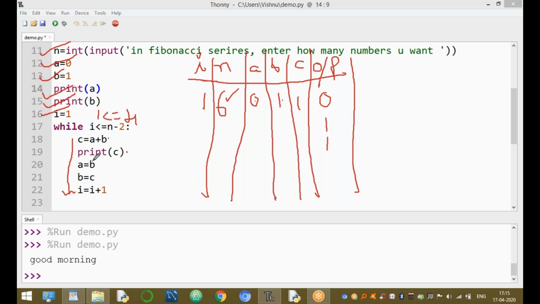And here, swapping, interchanging. B value is assigned to A. B value is 1, 1 is assigned to A. Okay, clear. Again, the next one, C value is assigned to B. C value is 1, 1 is assigned to B. The next I value is increased. Now here I value equal to 2. After completing all these statements, again the control goes back to the while loop.